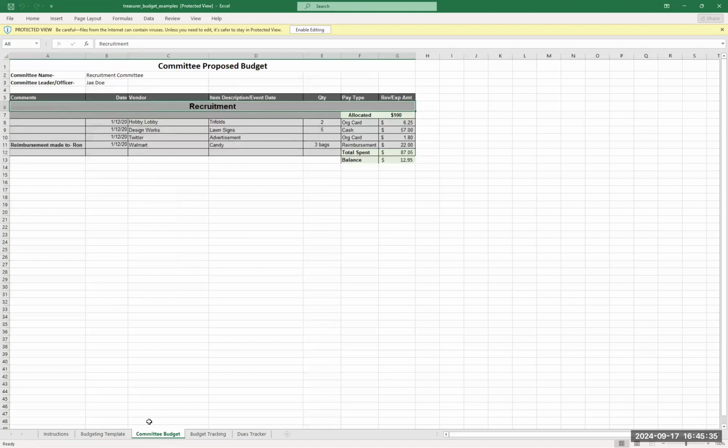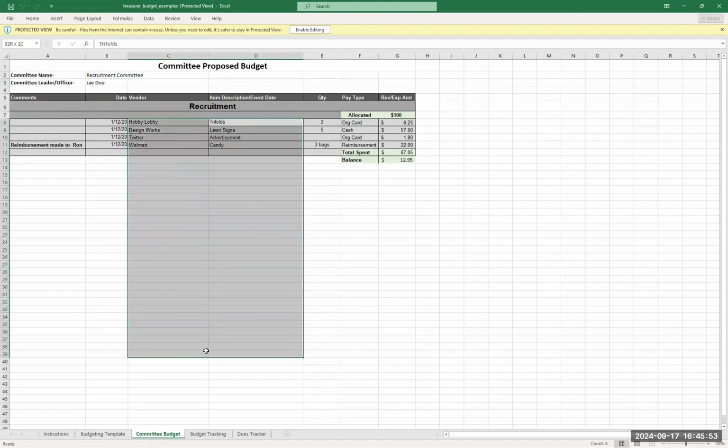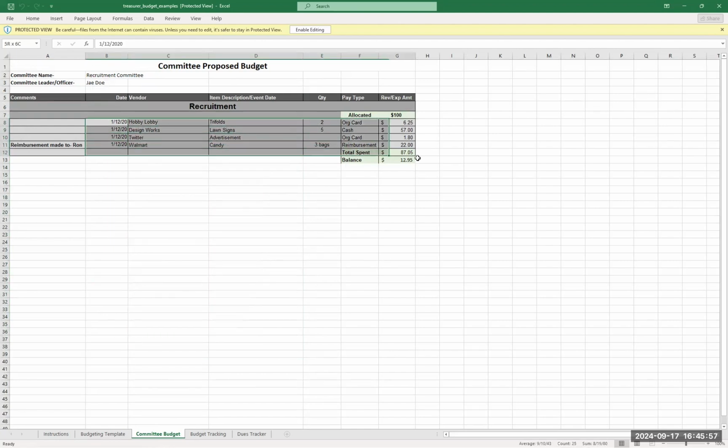This is an example of a committee budget. If you're in an organization that has multiple committees, you can have committee budget sheets as well that you can copy and paste and send out to the leaders of those committees. You can have what the committee is and that student's name as well. Some organizations like to send this out, or you can keep it yourself in this shared space as well.